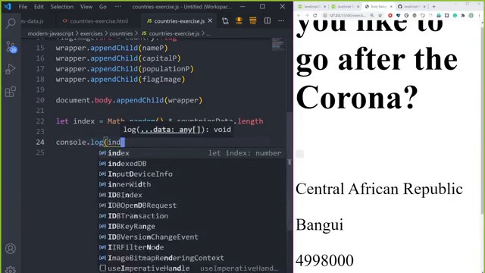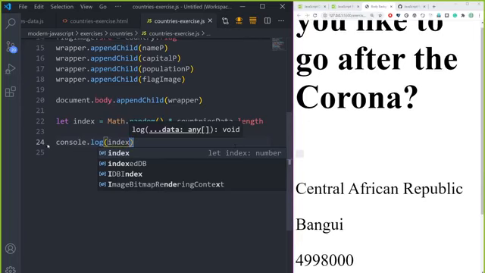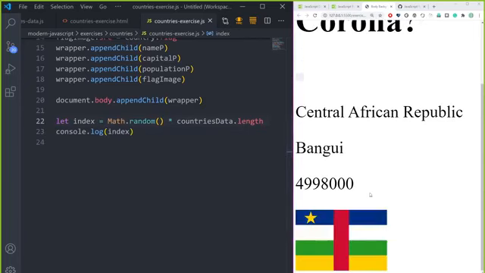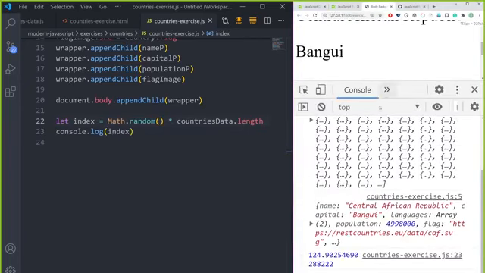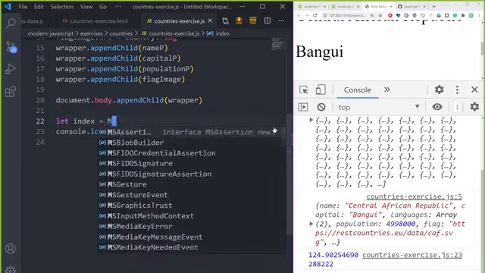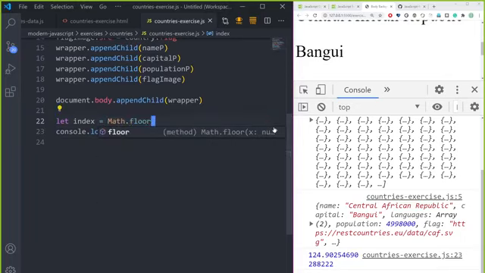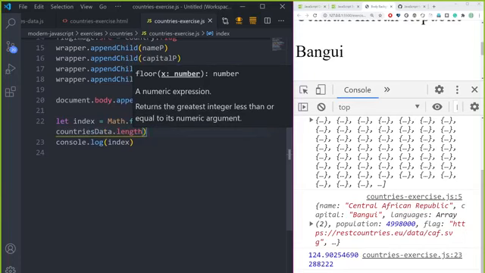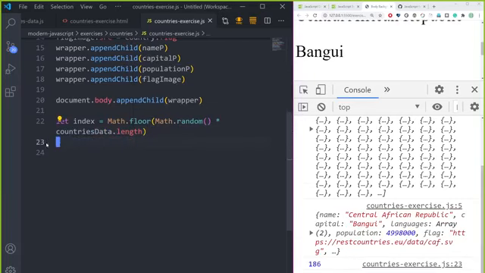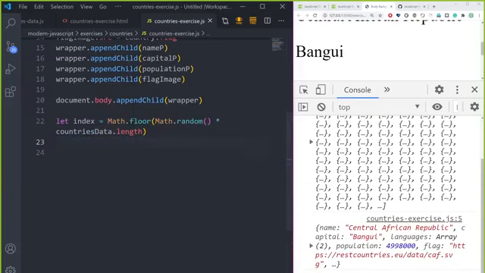Let's console.log index. Before you implement anything, try to see what's happening on the console. The console shows 124 something. But what we should do is use Math.floor, because an index doesn't work with decimal numbers. Now I'm getting this index.